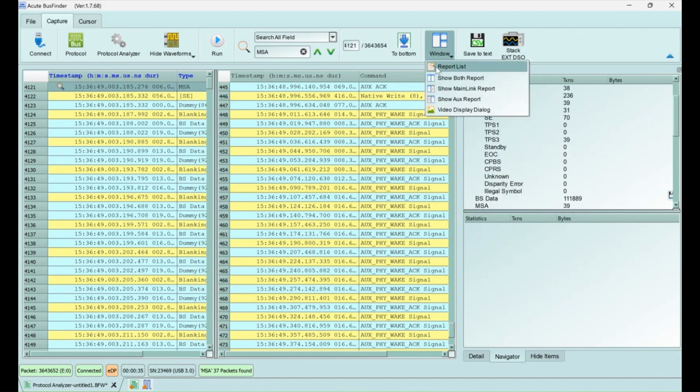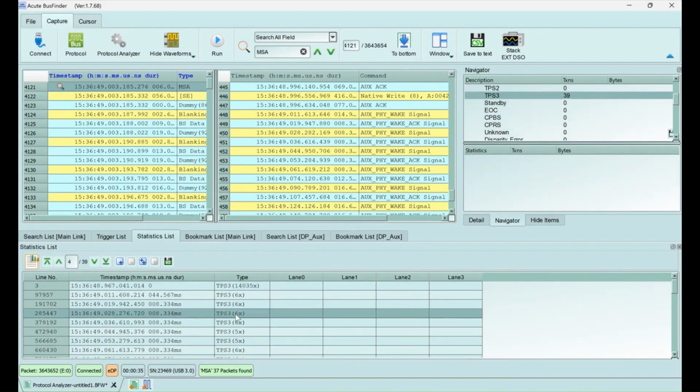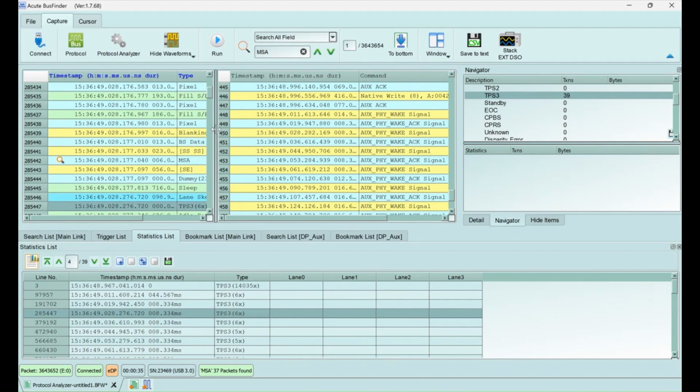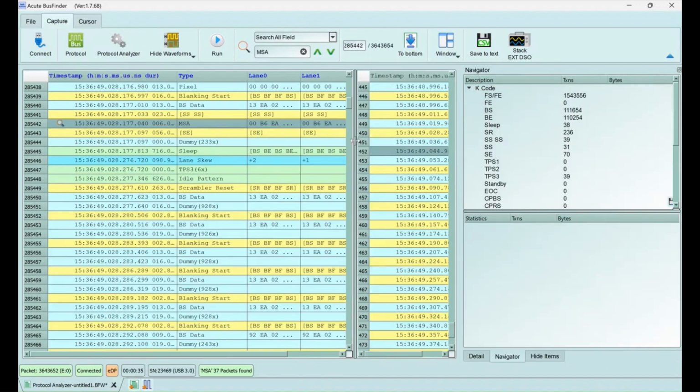Using the report list and opening the statistics view, you can quickly filter and locate the data you want to analyze. For example, you can locate all TPS3 entries, and with a simple double click, jump directly to their positions in the main report. Aux data is also compiled and presented for easy review.